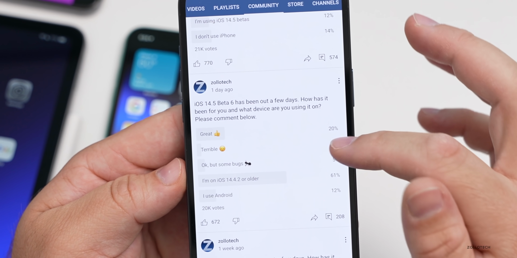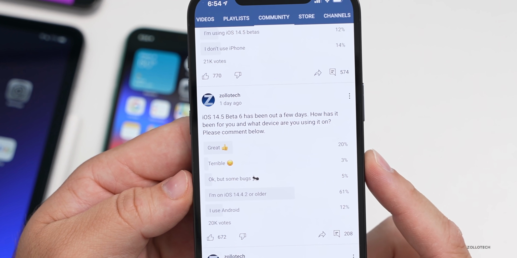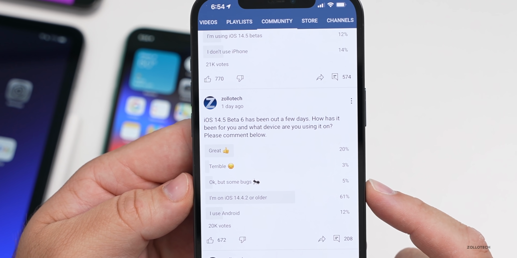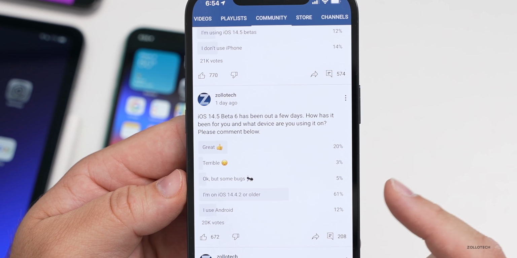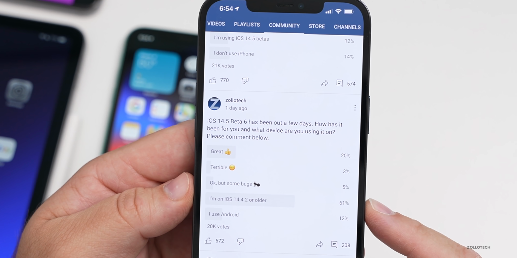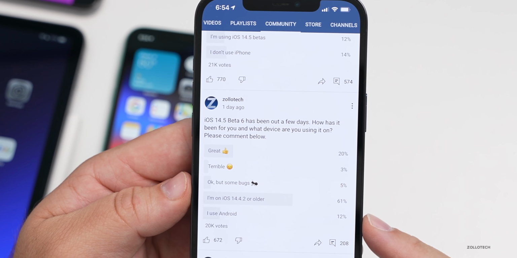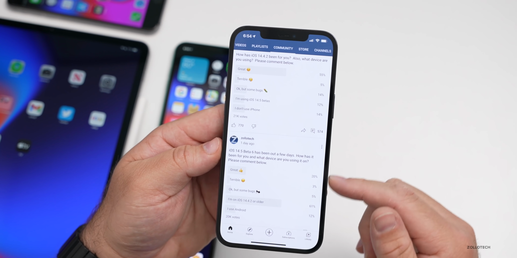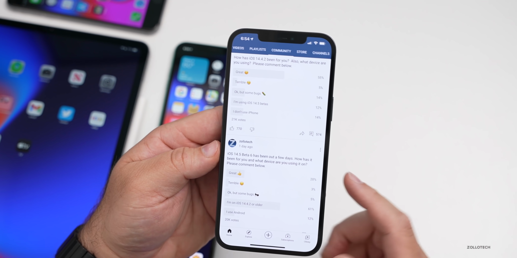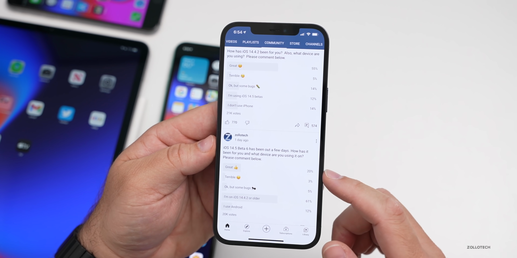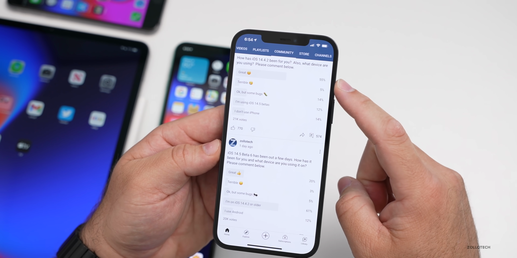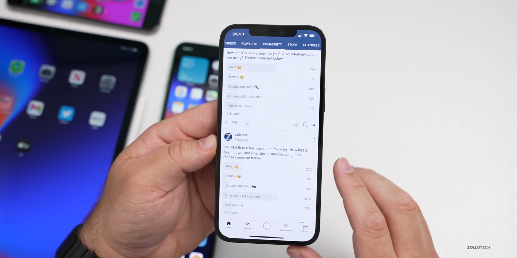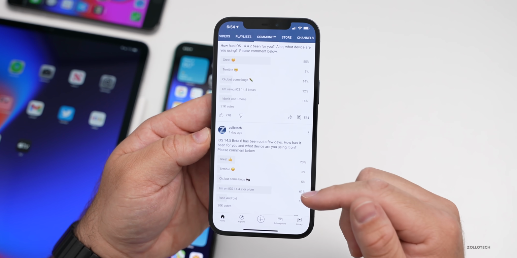Now, as far as 14.5 beta 6, only 20% of you said that it was great. 3% said terrible. 5% had bugs, which is actually pretty low. 61% of you are on 14.4.2 or older, and 12% of you are using Android. So quite a difference as far as great versus terrible on each of them. And it's funny to see that only 20% said great here, but 55% said great there, but 5% said terrible, and only 3% here. So it's kind of interesting. Maybe I need to change some of these up a little bit.